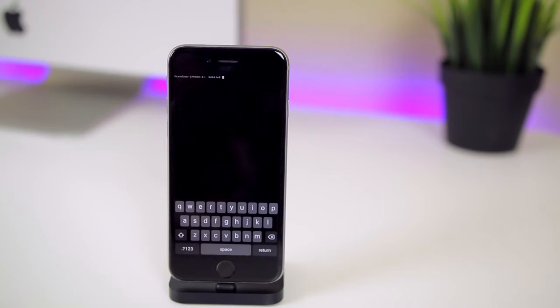And this one's definitely worth installing because it doesn't take up any space. There's no app icon or anything like that. So definitely a must-have tweak to install on your freshly jailbroken device.